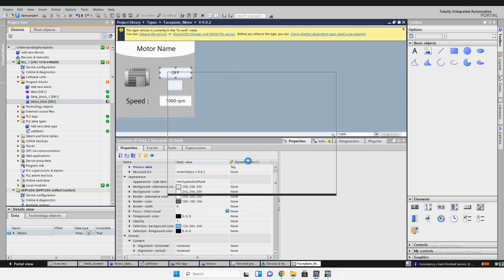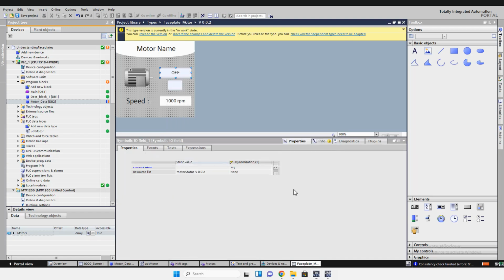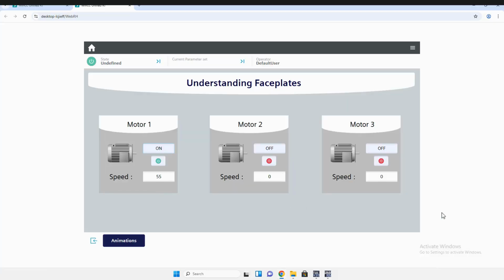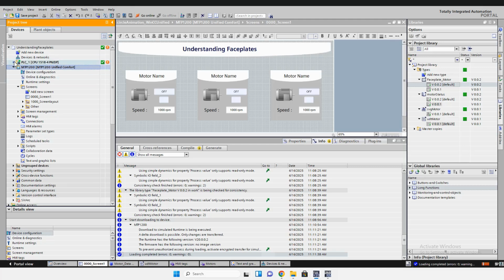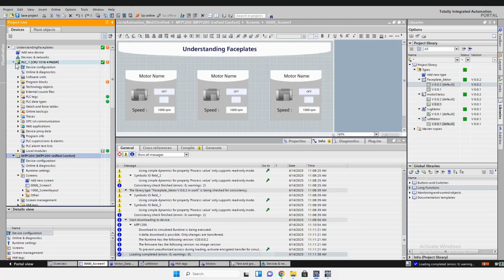After this fix, everything works as expected, and we now have a clean, scalable, and professional way of visualizing multiple motors using UDTs and faceplates in WinCC Unified.